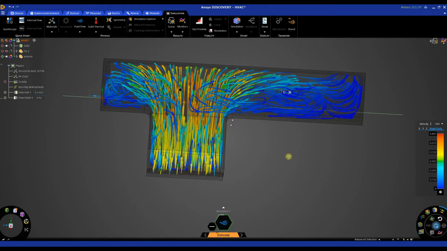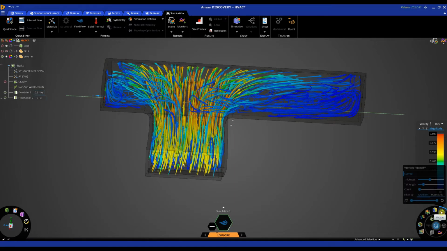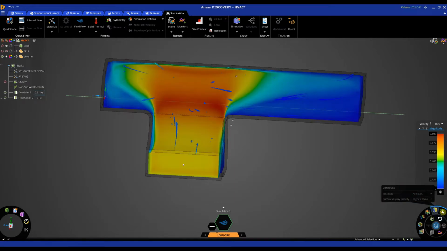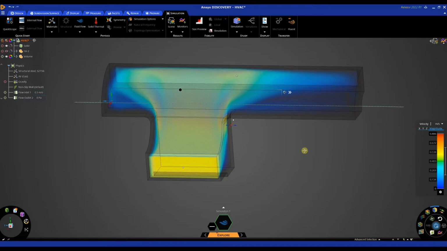At the moment, we are looking at these results as a vector. So we can see down here, we're looking at vectors, and we can modify any of these things. I might want to look at this as contours, and I'm going to change this to bodies. So I can start to see maybe more clearly where that flow distribution is.